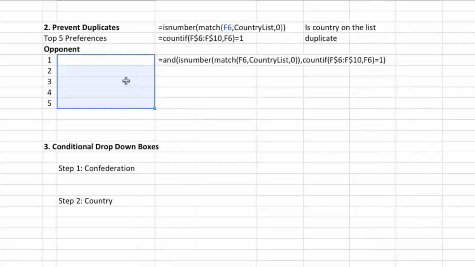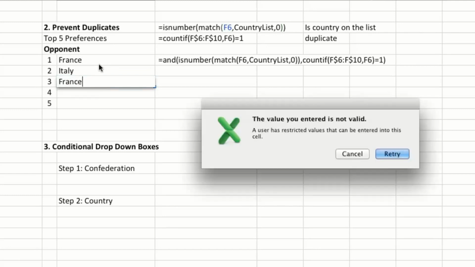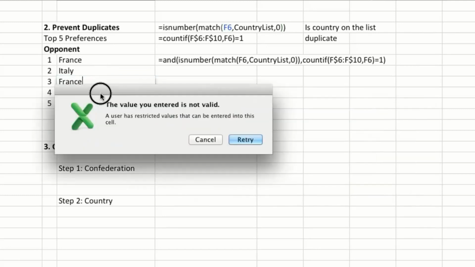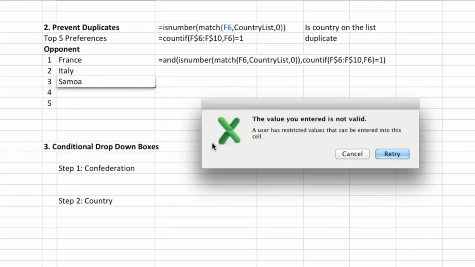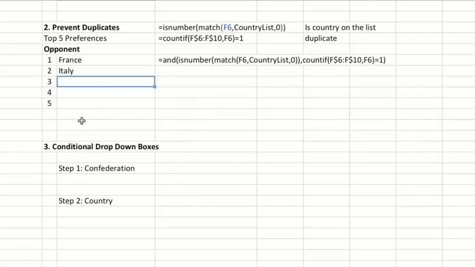So now that's okay, but that's not. So it's asking me to re-enter, and that's still not okay. So what we've created is a list where you can only select the country once, and it also has to be in the list that you've just developed.